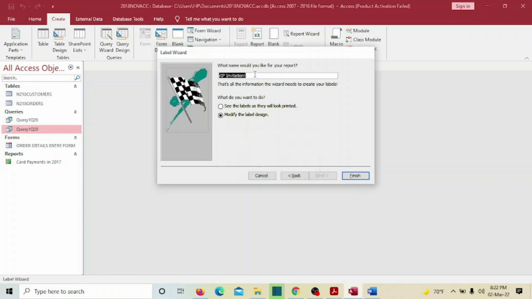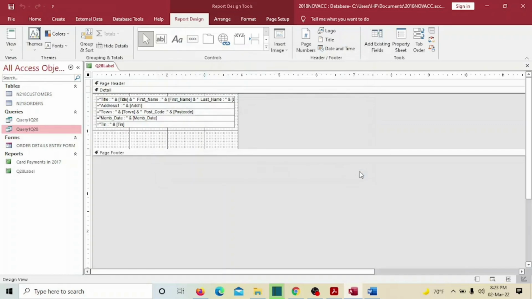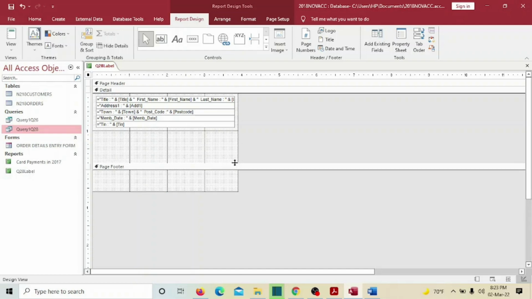Spaces. Okay, space. Now here we will not give, we'll give later as well. Okay. For this, we'll just give here to save it. Q28 label, I'll just give like this. For now, in design view it changed because I gave a space, so that is giving me an error. Okay, we can adjust all of these properly.